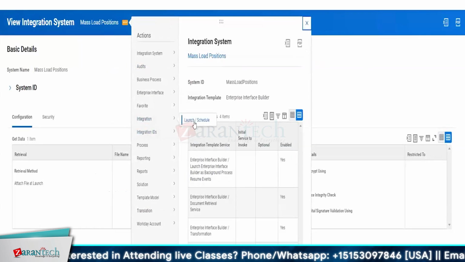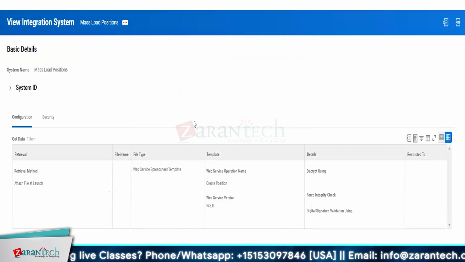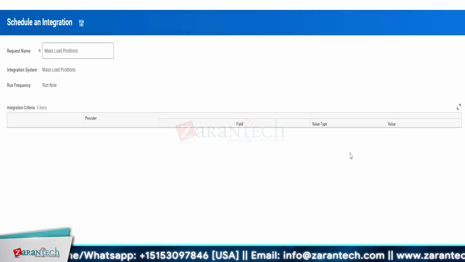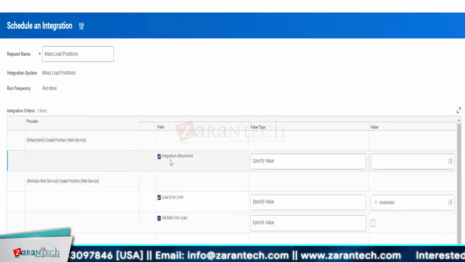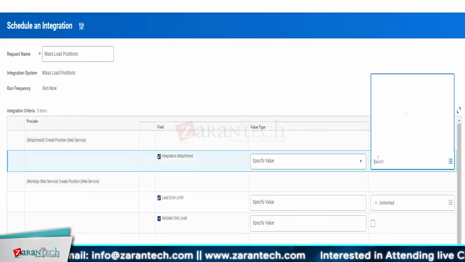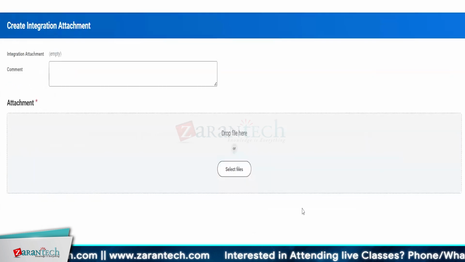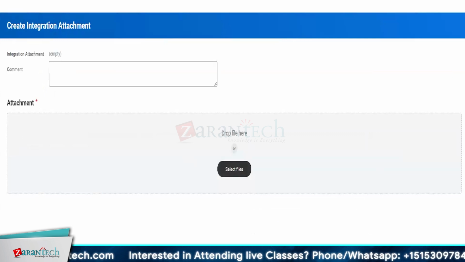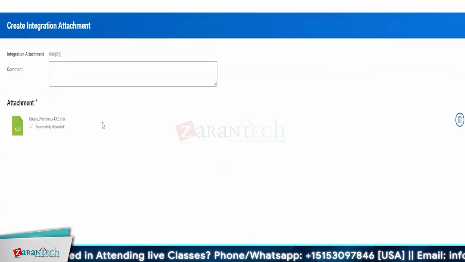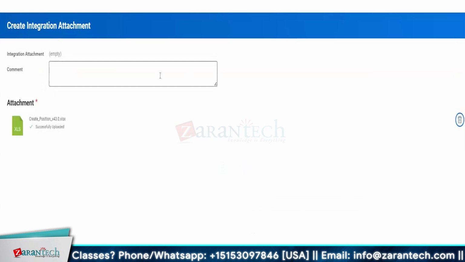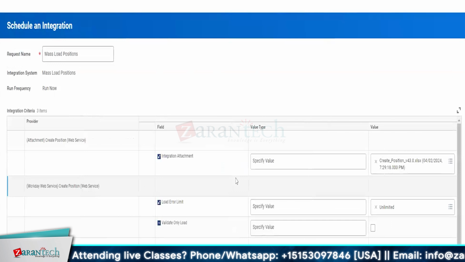Here, integration, launch, schedule. Click on this. Run now. You see integration attachment. This is where you will provide the file. So you'll go to the integration attachment, and then you will click on select files, and then you will load the file. It's basically like how you attach files to an online site. Just update the file, you'll attach it, and then you'll click OK.